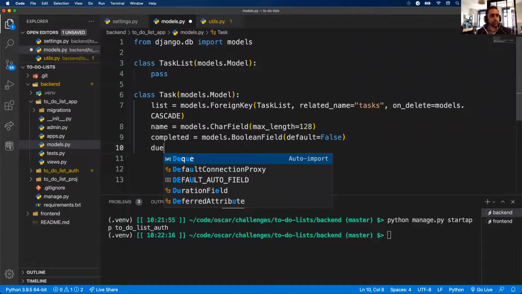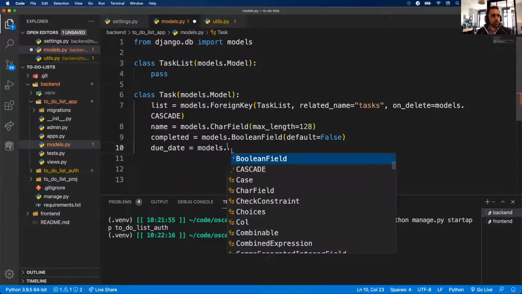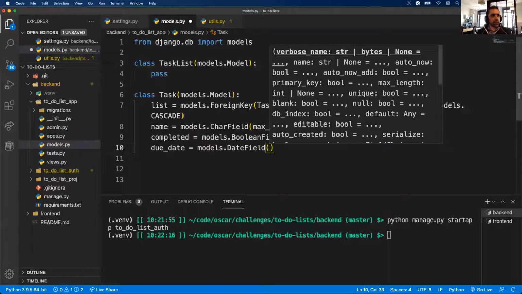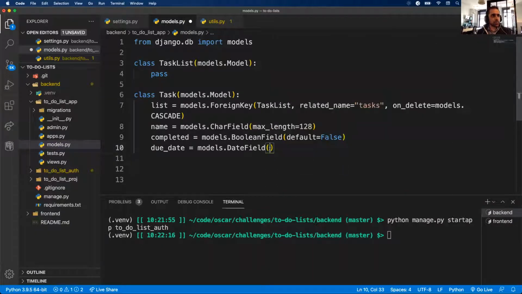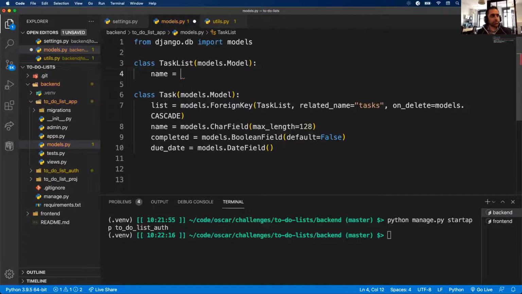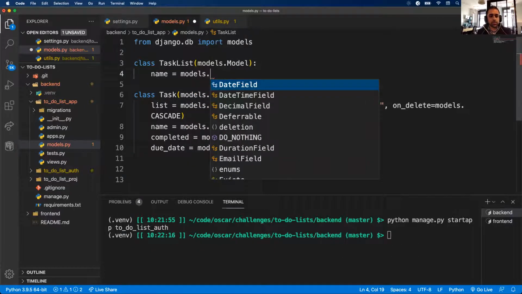We also need a due date. Let's see what options we have. I think we have a DateField. Yep. And I don't think we need to pass anything in there. All right, so we have a few fields for our task: name, completed, due date, and then the list it's part of. For our list, I can't think of too many fields. Maybe a name, obviously, for the master list. Like again, if it's my weekend to-do list, I'll name my task list appropriately. So models.CharField.